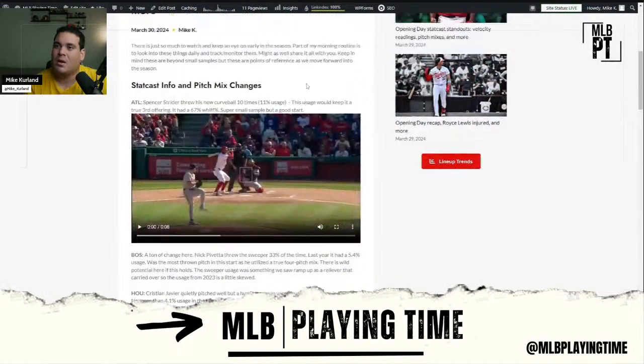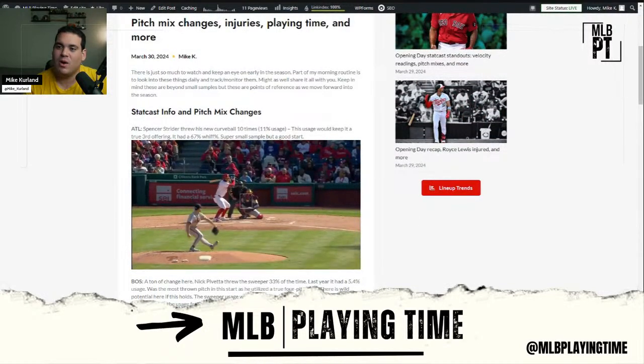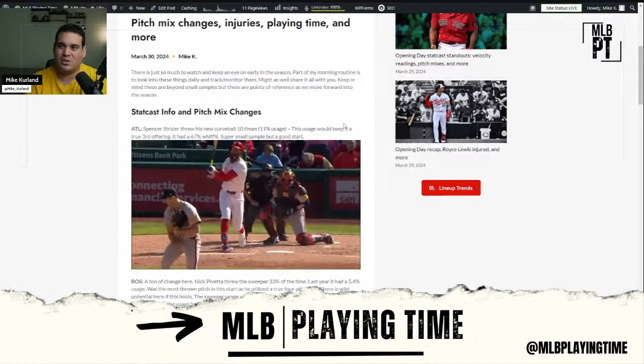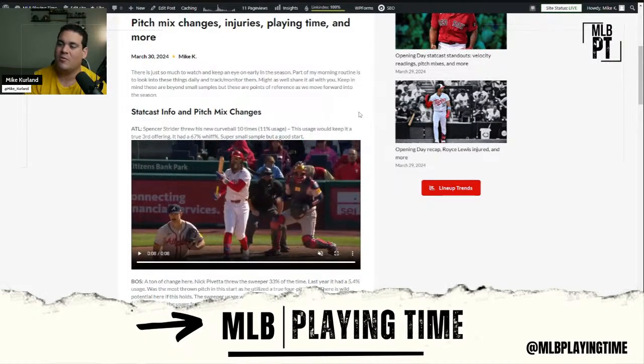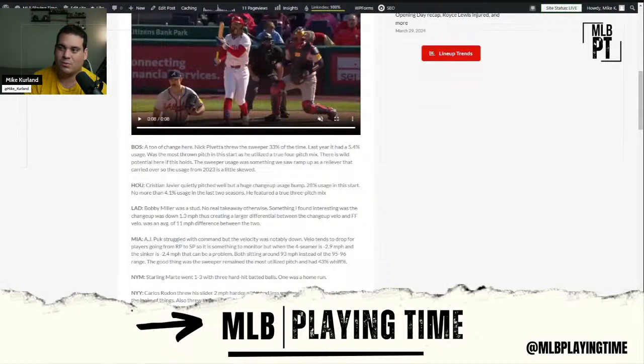Here, let's mute that, and you can see the curveball. The new Strider curveball is pretty. Look at that, boom. So he threw it 10 times, 11% usage. So it's a true third pitch. I think that's the number that we target here, 10% or more, and the whiffs were 2 out of 3.